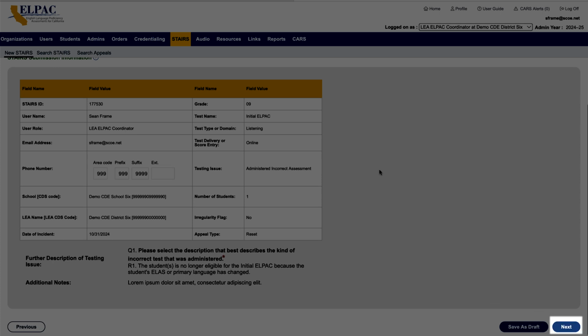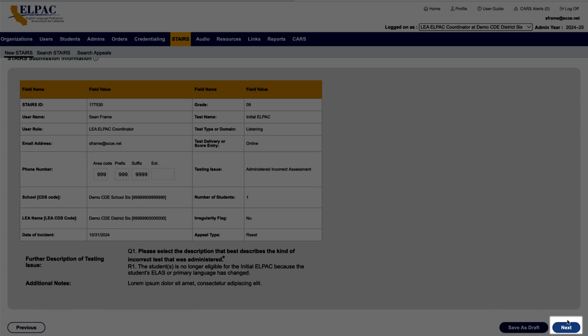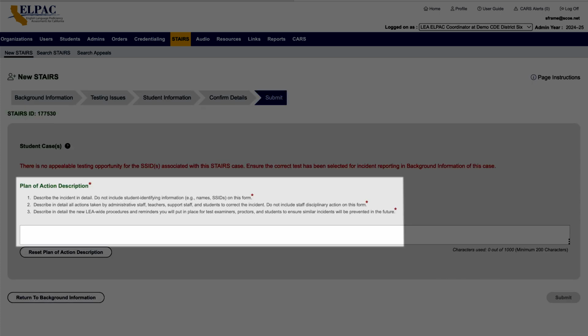Certain ELPAC STAIRS incidents require that the LEA provides a corrective plan of action at the time of the STAIRS submission. The plan must detail what the LEA intends to implement to avoid such testing irregularities and breaches from occurring in the future.